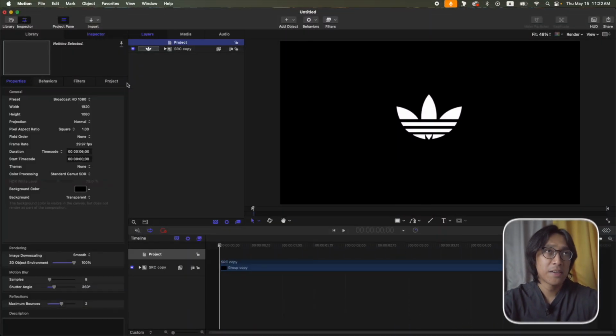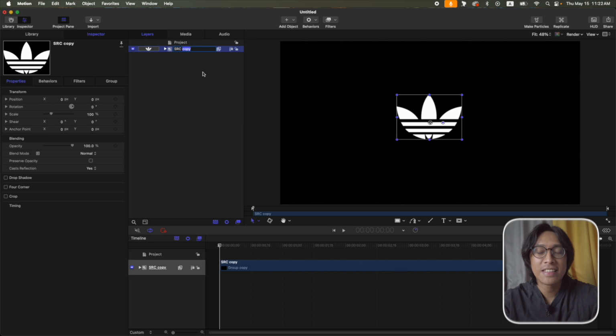So first, my project settings. I'm using the usual one: 1920 by 1080 and a frame rate of 29.97 frames per second. As you can notice, I'm still using this Adidas logo that we used yesterday.